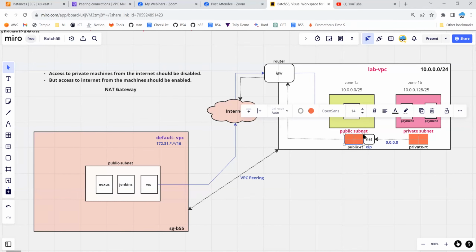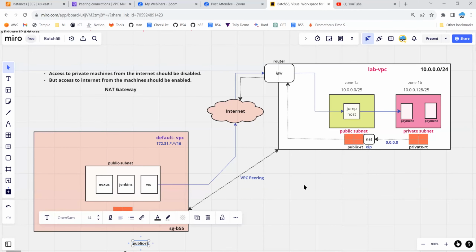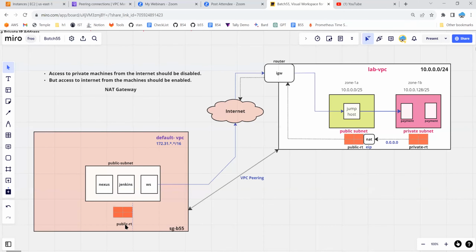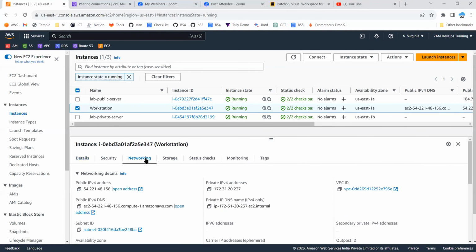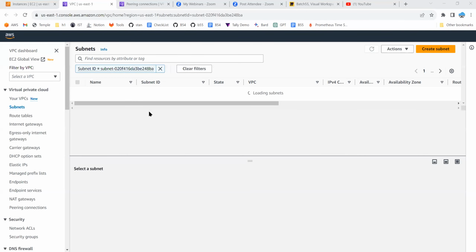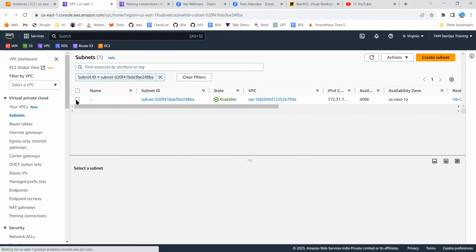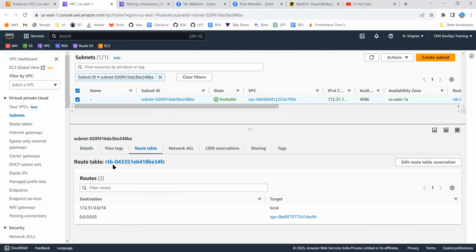But similarly, even in the same public subnet, even here you'll have a route table, right, where your workstation is. Agree or not? So here also you need to mention. Okay, so go to your workstation. If you want to know what the associated route table is, click on the subnet, and you can check the route table. One route table is attached.